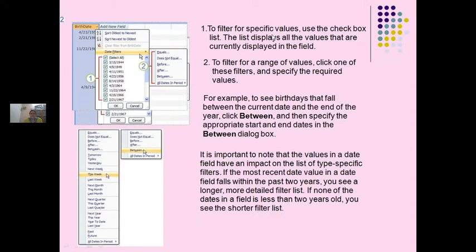Okay. To filter for specific values, use the checkbox list, that is, I have shown you practically. The list displays all the values that are currently displayed in the field. It will give all the fields which are there. When you select a column, the values which are there under the column will be displayed here. You can check the values which you want. Suppose here the condition is April. You have to select only April dates, April months dates you have to select here.